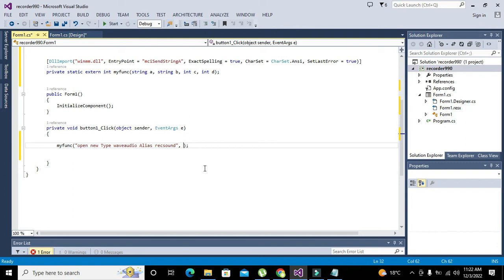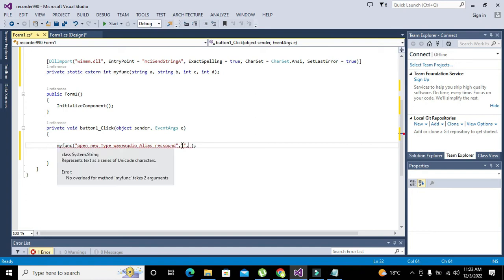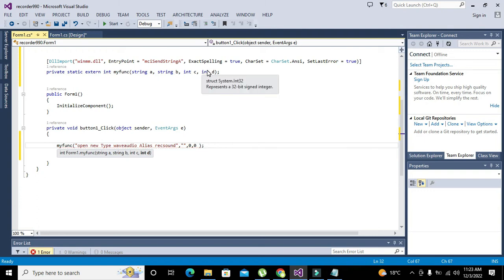Then we will write the other string as open. The other string is totally vacant. Then comma, then 0, 0, which means both the integers are 0 and 0, and string B is also empty. But in string A we are giving open new type wave audio alias rec sound, and you are not supposed to change this. You have to write it like this because it will start our program.